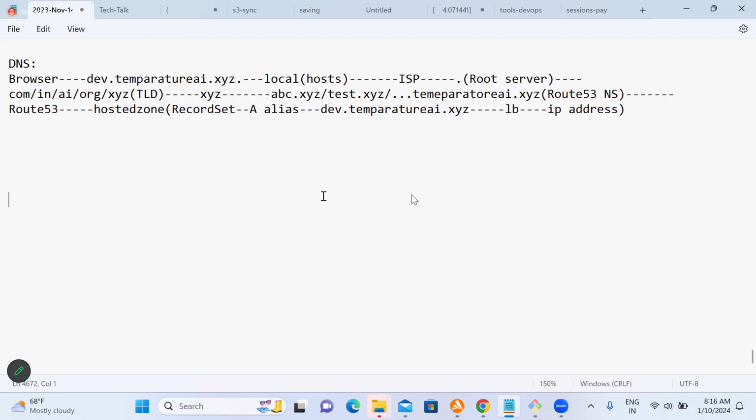Our objective here is that we don't want to use load balancer endpoints or CloudFront endpoints, which are not recognized, not rememberable, and not catchy domains like this. So we bought the domain from GoDaddy. When you buy a domain, you get name servers, and we don't want to use the GoDaddy name servers because we are the admins and we know the technology.